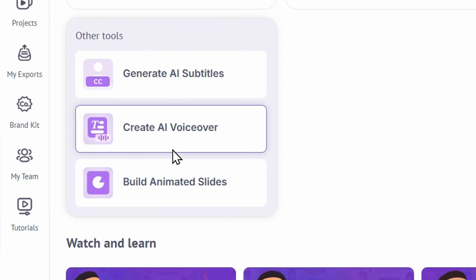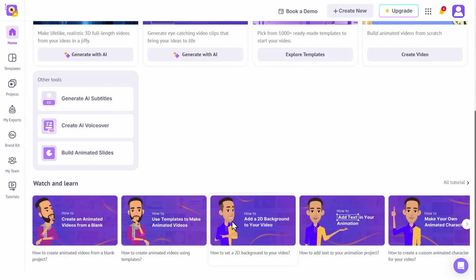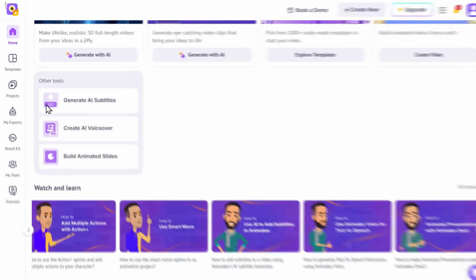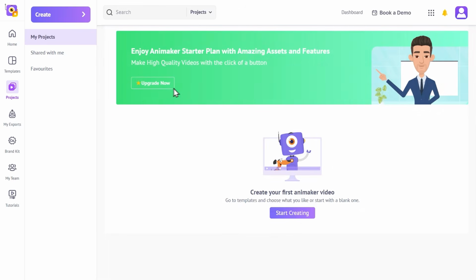Using it feels more like assembling a video than editing one. You're not overwhelmed with timelines and layers right away. You're guided step by step, depending on what you choose, and that's probably the biggest win here. It makes animation feel approachable.